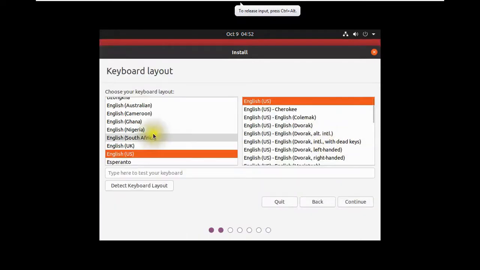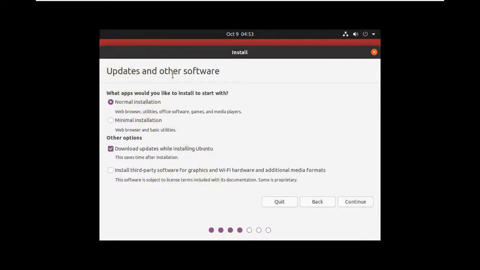It is asking you keyboard layout only, so I'm going to use English United States and English only. Continue here. Now it is telling you updates and other software. So you have multiple options like what apps would you like to install to start with. With normal installation, you will get web browser, utilities, office software, games and media players. If you want to install minimal, like web browser and basic utility, you can select this, but we should use as many applications of any operating system as we can.